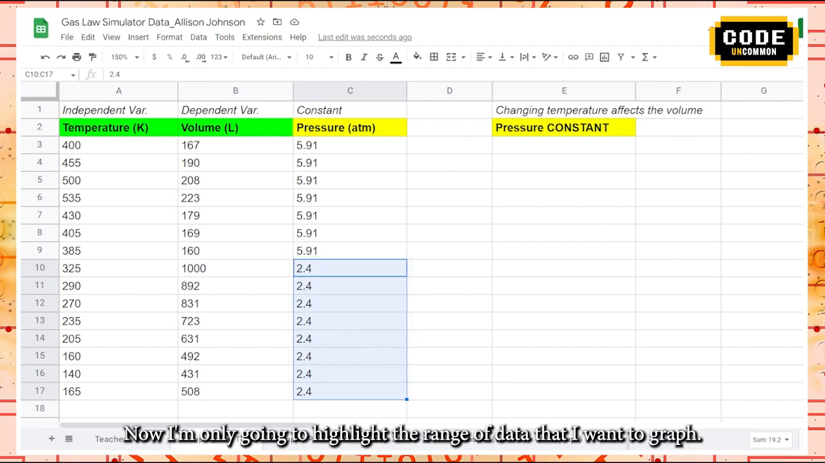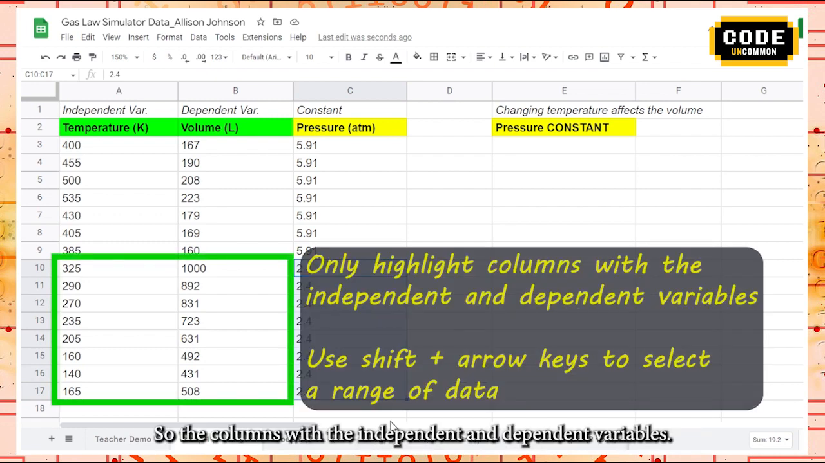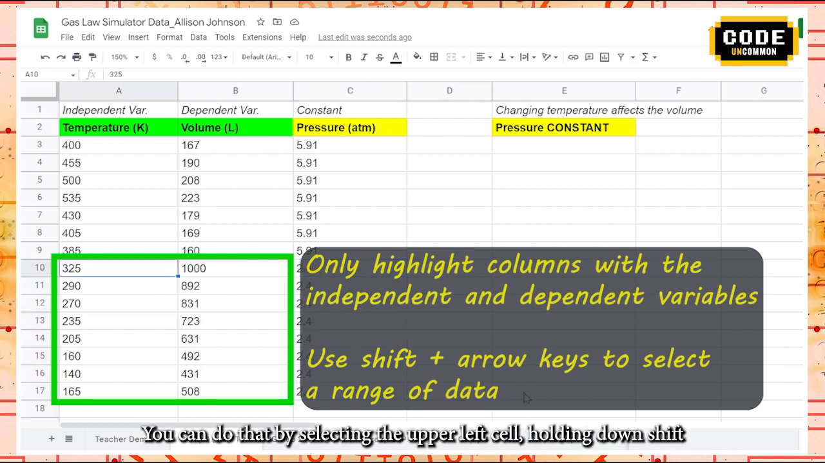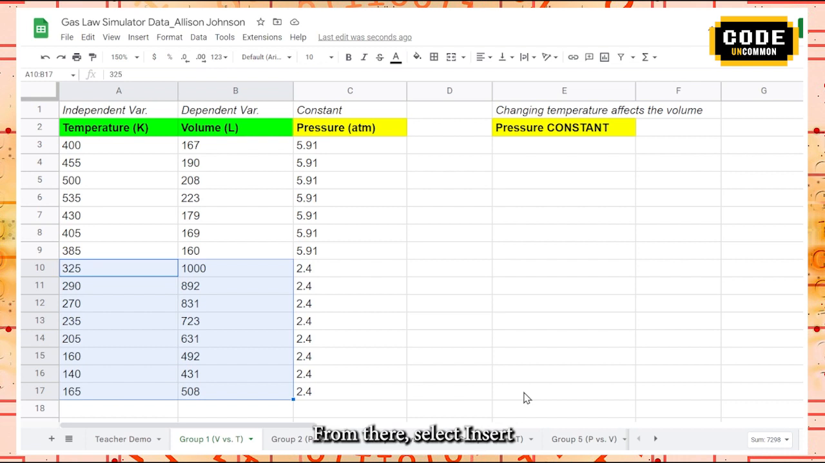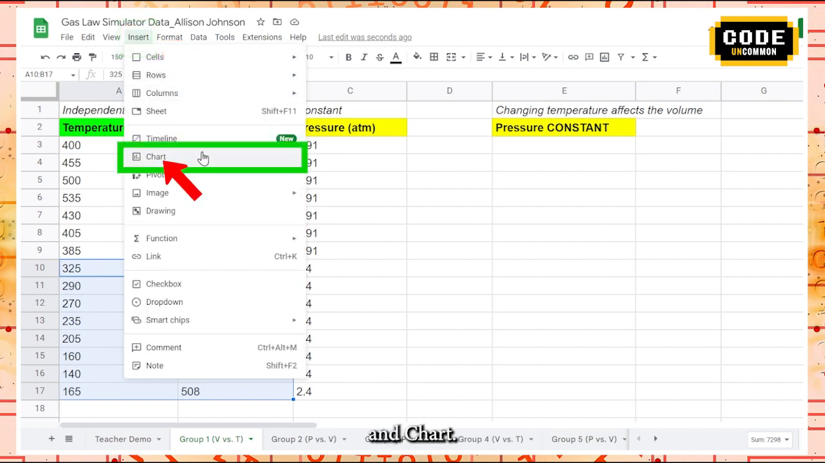Now, I'm only going to highlight the range of data that I want to graph, so the columns with the independent and dependent variables. You can do that by selecting the upper left cell, holding down Shift, and then pressing the right and down arrow keys until you've selected the entire range of data that you want to graph. From there, select Insert and Chart.